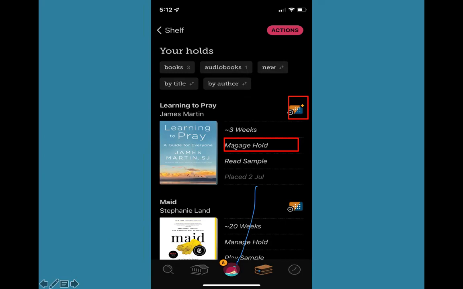The same thing here, under manage hold, this is where you can cancel your hold, and you can also change the email address that you're getting your notifications. So whenever you have a hold ready, it will send you an email saying that it's ready for you to check out. So you can change that email at any time if you needed to update and you got a new email address.